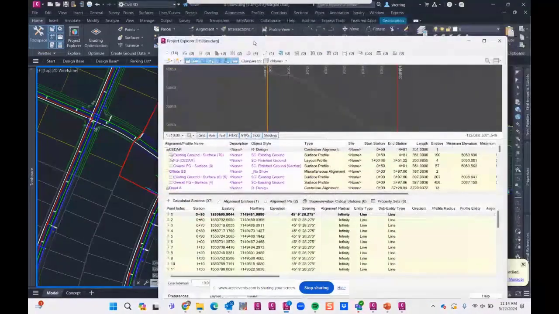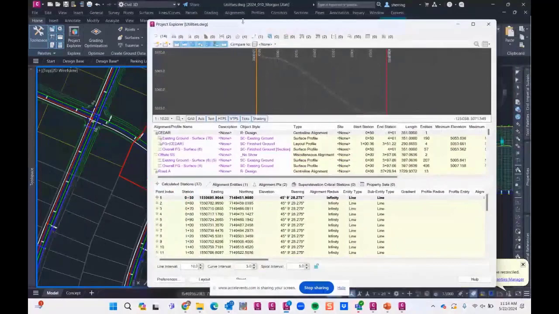This is independent. If I had two monitors, this would be on another monitor. My Civil 3D would be on one monitor.